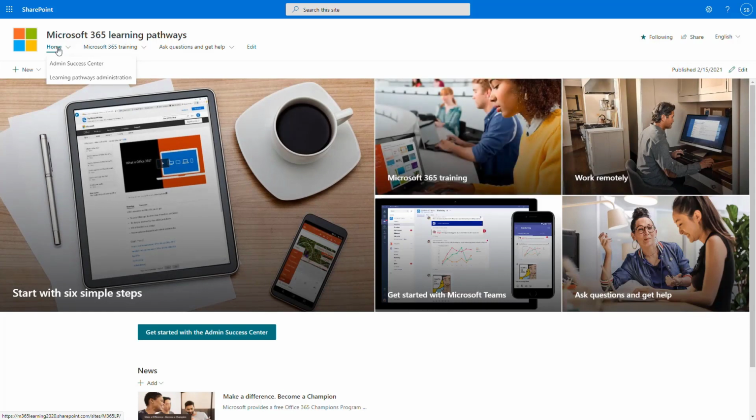I highly recommend to try it and to deploy it every time when you're doing the rollout of Office 365. You've seen that deployment of Microsoft 365 Learning Pathways is very easy, and because it is SharePoint Online, you can adapt it as you wish, you can change it, you can extend it for your recorded trainings and build on top of that really valuable training portal for new Microsoft 365 users.